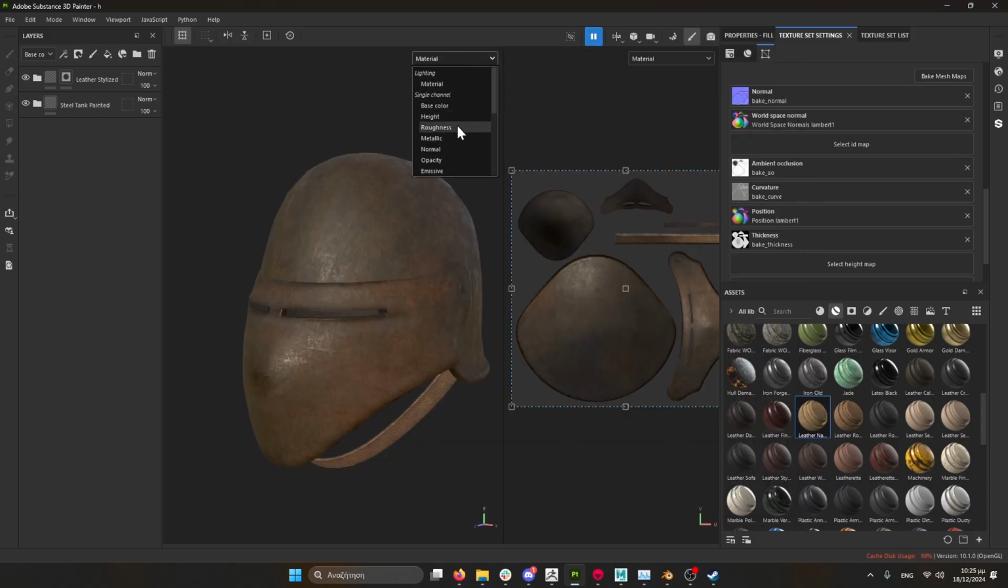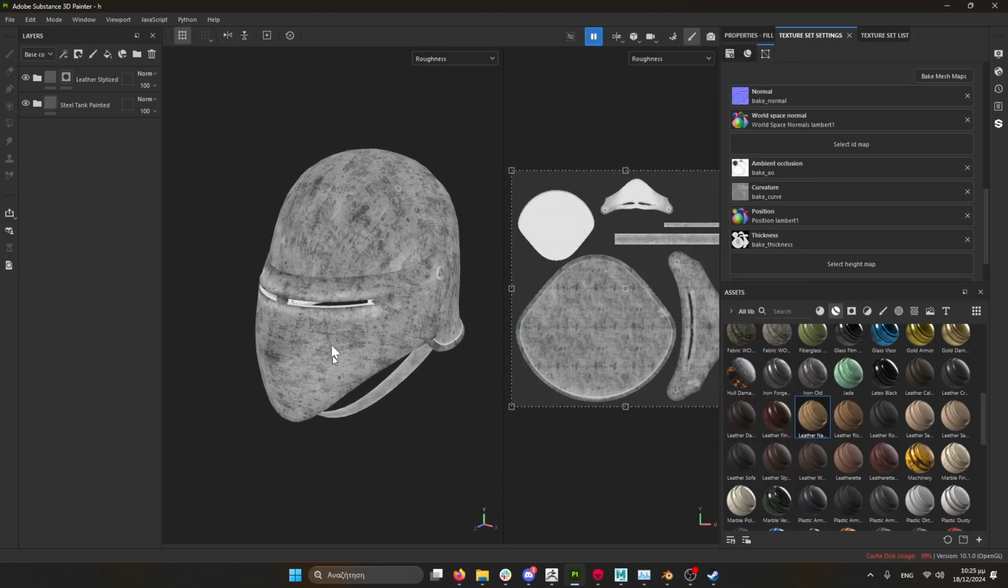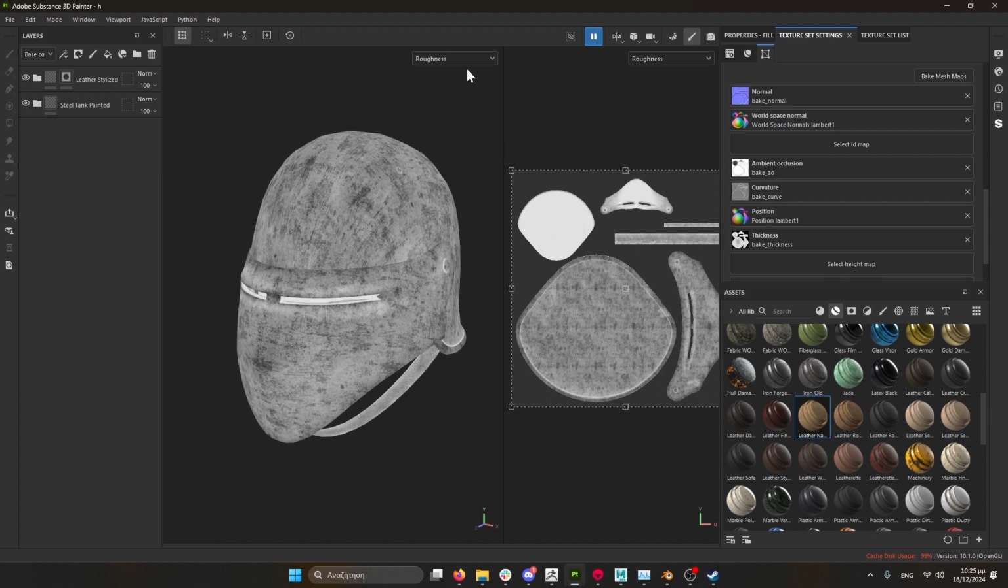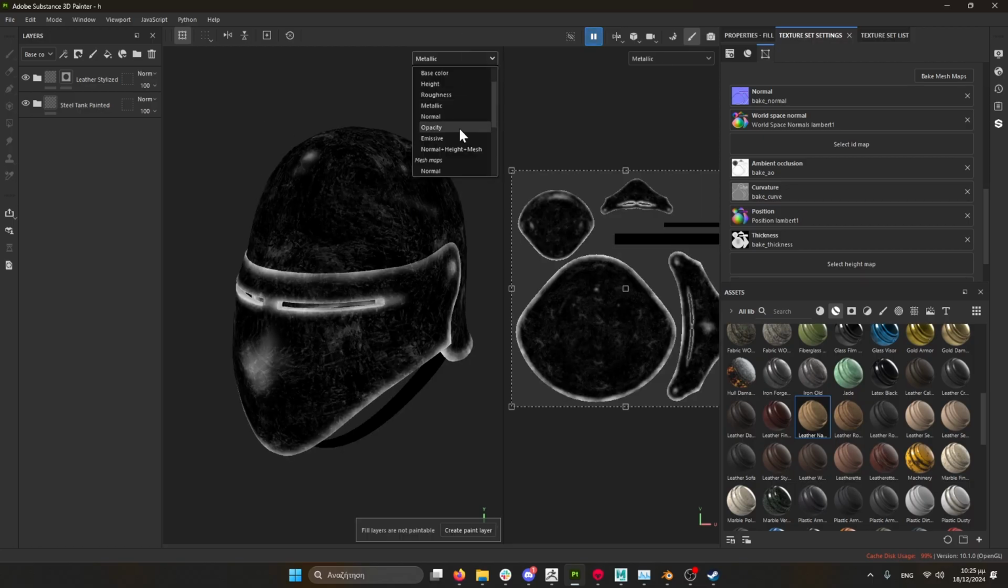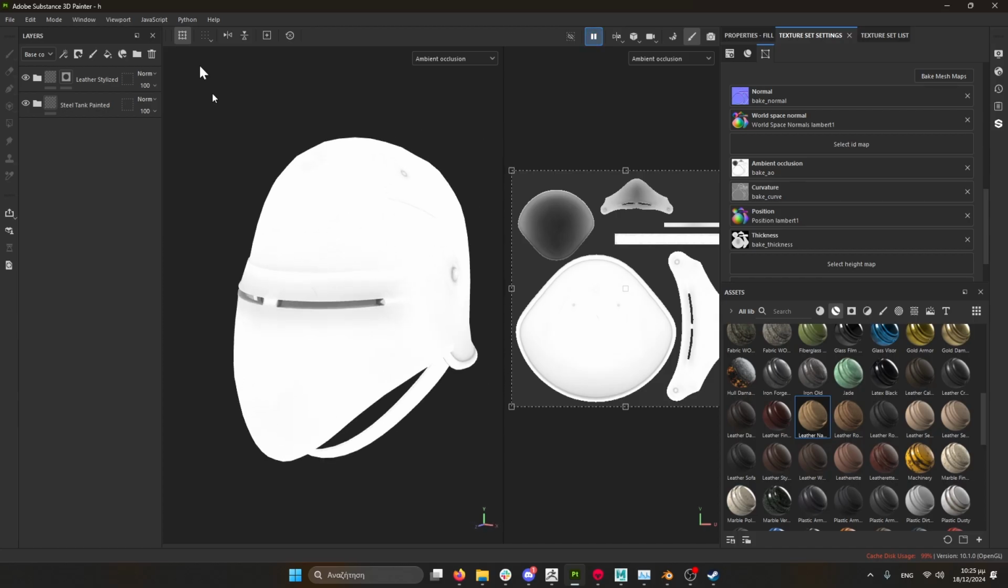You can visualize those inside here. So this is pretty much the roughness. This is what will be exported together with a base color map. The metallic information is here, and the occlusion information is here, and all those will be exported into two different textures that you will use inside the engine.